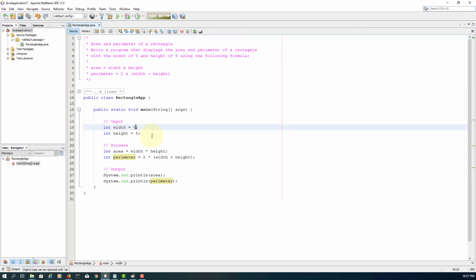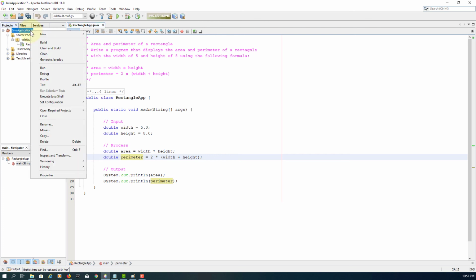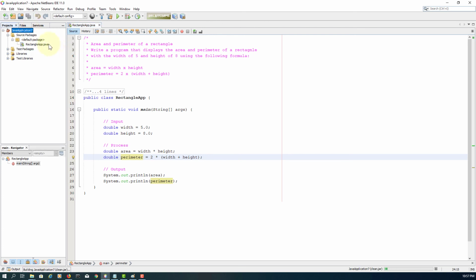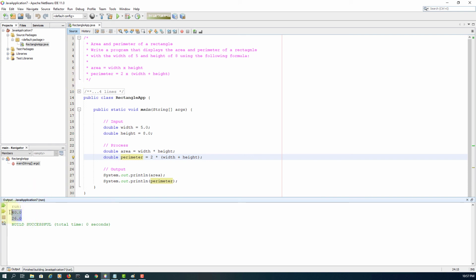Okay, let's see whether we can use floating points, 5.0 and 8.0. In this case, the double data type is the best one. So if you change to double input, you need to have a double output for area and perimeter. Everything remains the same. It's a good idea to clean and build. It means you remove existing bytecode and compile your source code, and then you can run it. See, 40 and 26 with decimal points.